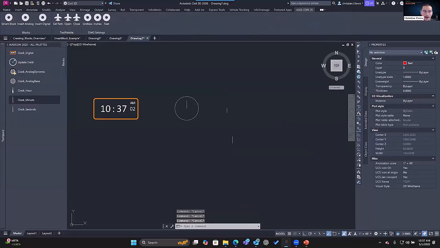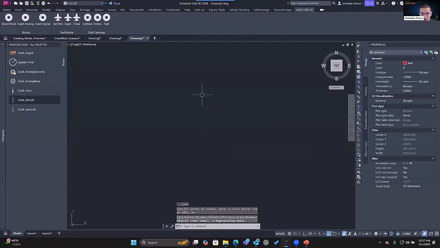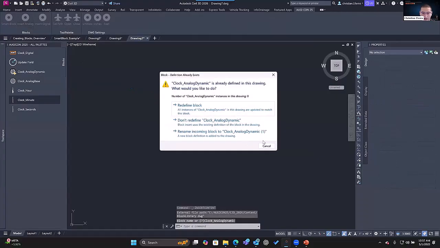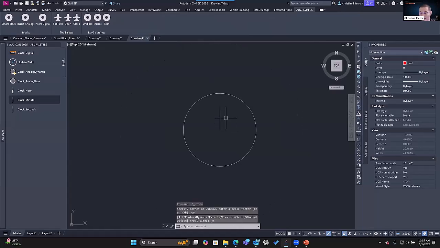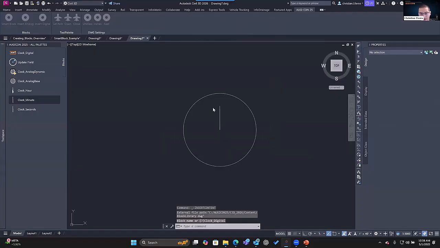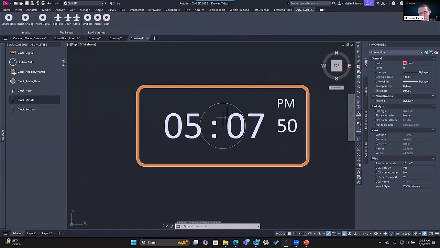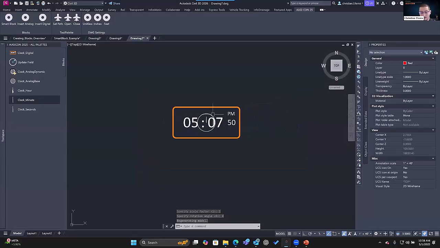Now I can go to my CUI and I can insert in the same items. So I'm going to do zoom extents. Nothing's in my drawing here. We're going to go to insert analog clock. And now we have analog clock, insert digital clock. Now we have our digital clock defined at a specific coordinate system. All this is pulled in directly from a block library.